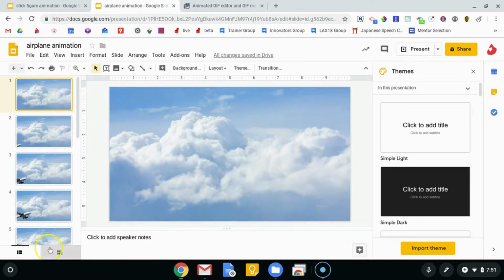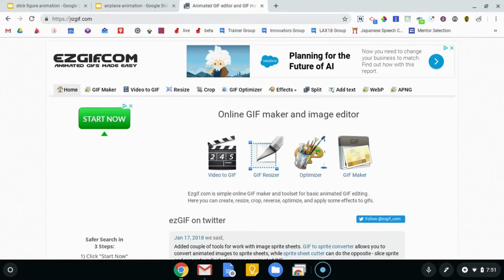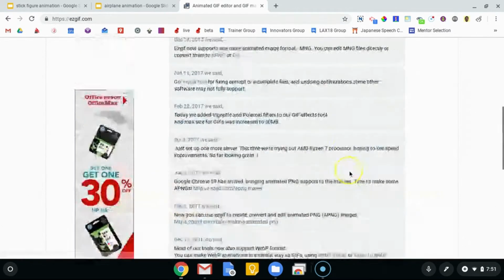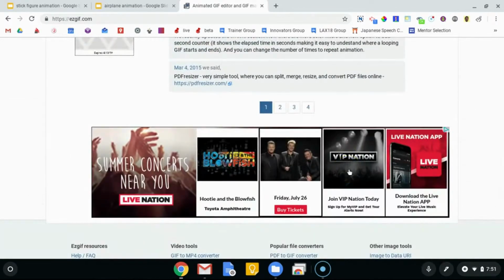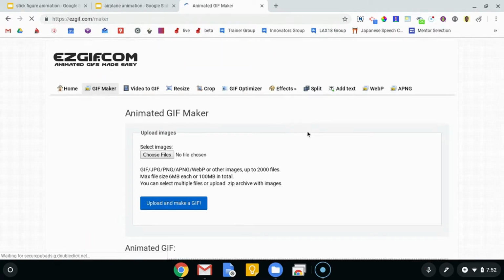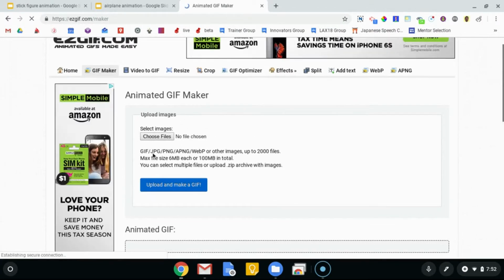So once you've downloaded all of them, go to easygif.com. This is a website that I've used to do this a number of times. There are ads, but I've never seen any sort of inappropriate ads on here. So that doesn't mean they won't pop up, but I've not seen one. So if you go to the GIF Maker tab right here, it's going to bring up a place for you to upload all of those images.